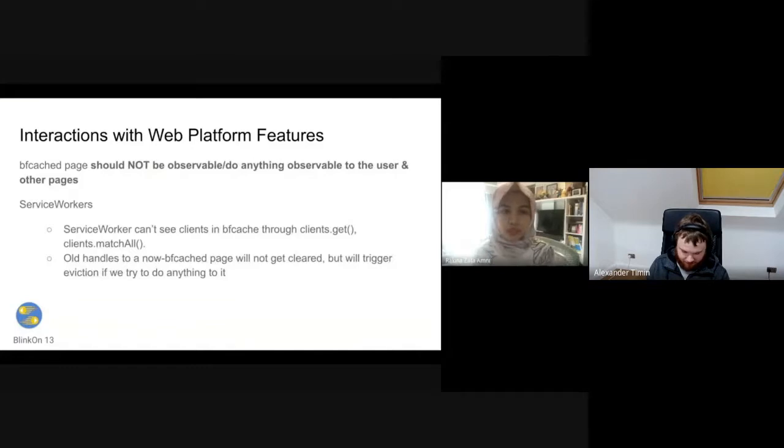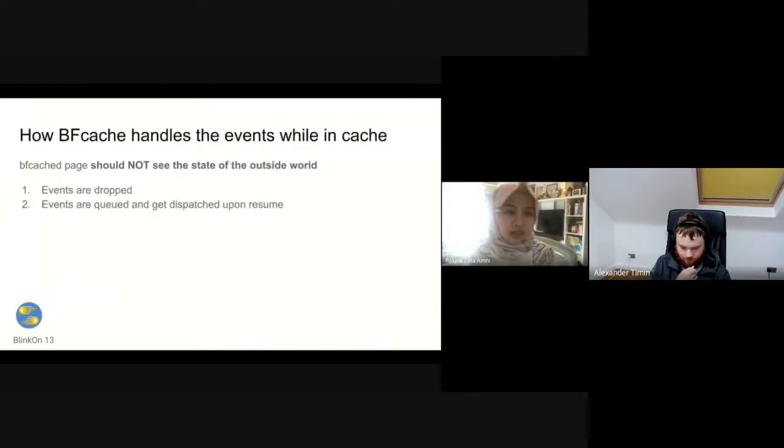So the first thing is the BFCache page should not be observable or do anything observable to the user and other pages. An example of this is how we support service workers. A service worker cannot see clients or pages that are currently in BFCache through calling clients.get and clients.matchAll. If it had an old handle that it got from clients.get previously, when the page was not in BFCache, but the page is now in BFCache, the handle will still be there. It will not be cleared. But if it tries to do anything to the BFCache page, we will evict the page from BFCache because the page should not do anything while in BFCache. And other than that, the BFCache page should not see the state of the outside world.